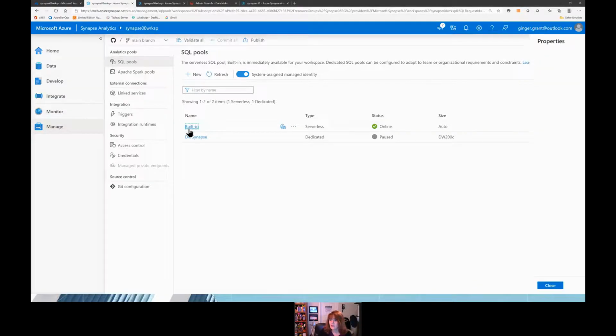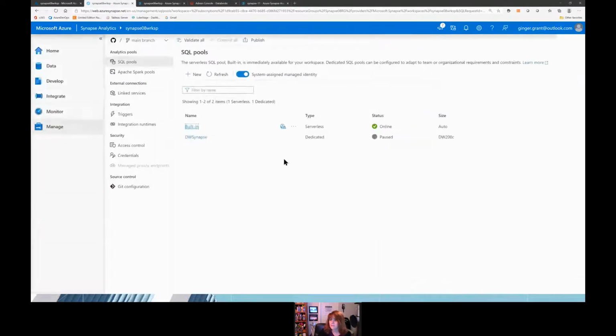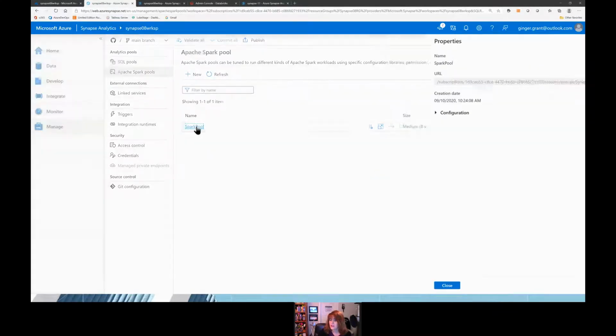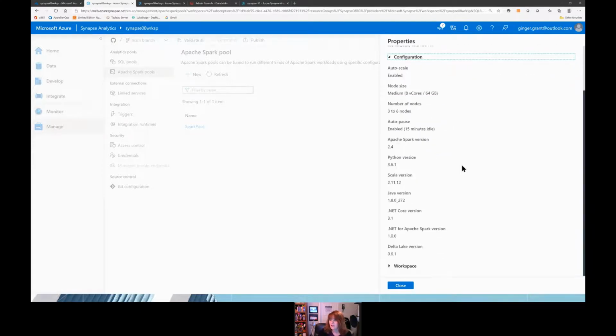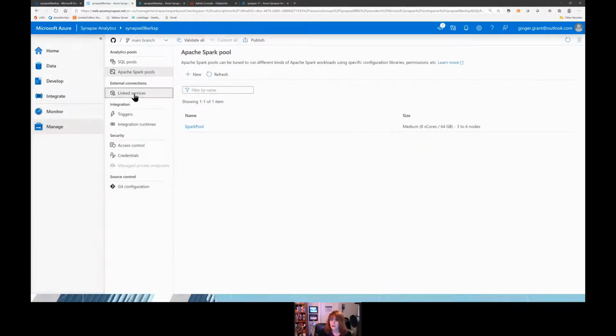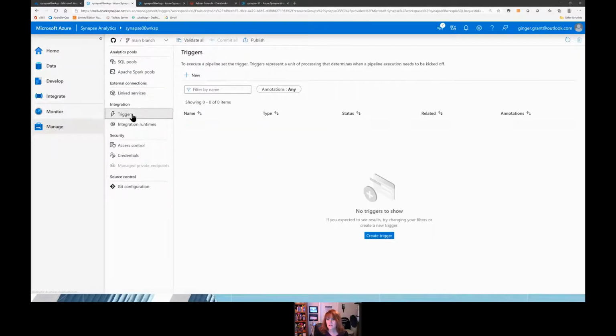With manage, you can take a look at the properties of your different pools. I can see the URL. I can see the configuration here, showing you the different versions that are available. And here you can see my linked services. This is the code that I've created within ADF, showing the different linked services that are created as part of this. Triggers, anything that I've created to automatically kick it off.